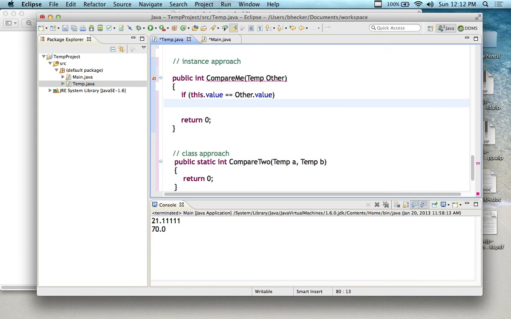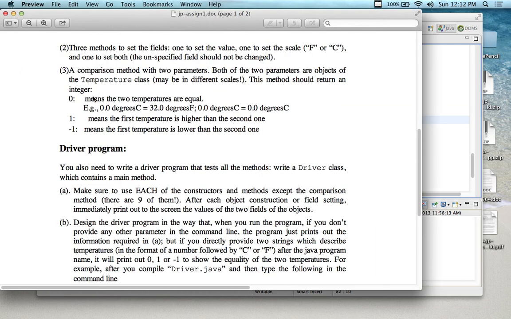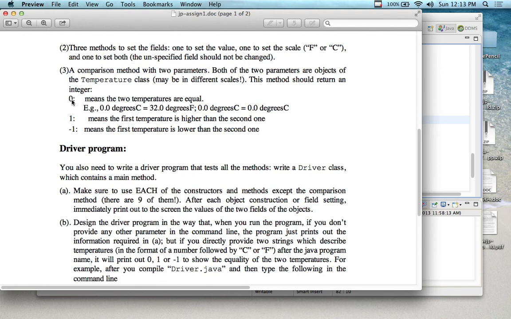Then do something, then go return something. Just here, return 1 or something. You can do this over here. It says 0 means the 2 temperatures are equal. So let's work at the temp first. That's the value. So if it equals, then it's 0.